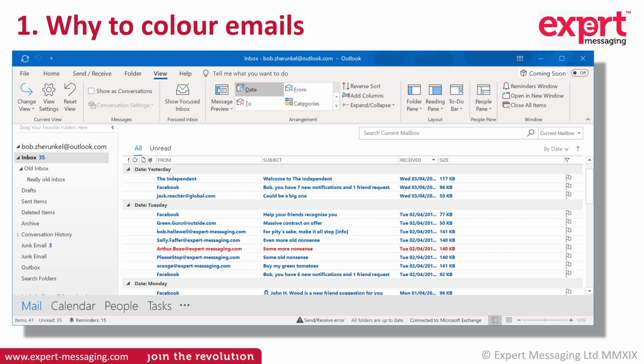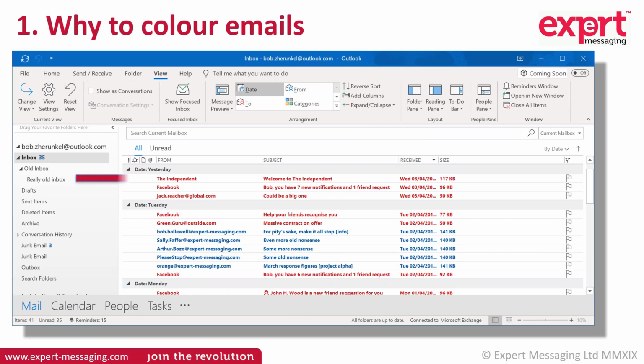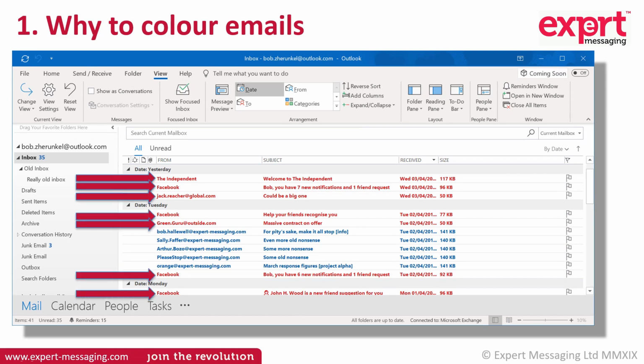Now you can make certain emails stand out. For example, if they are from your boss or a valued client, related to a particular project. Or maybe you want to distinguish between emails that are internal or external to your organization. You can color code your inbox to show these and many other criteria.